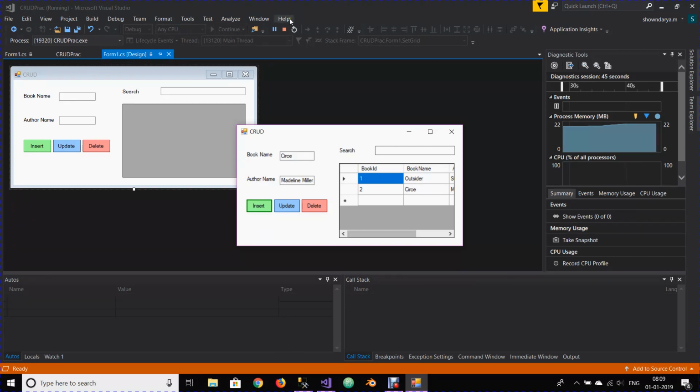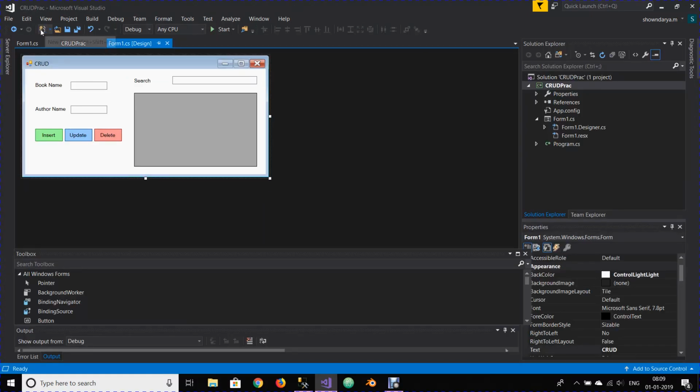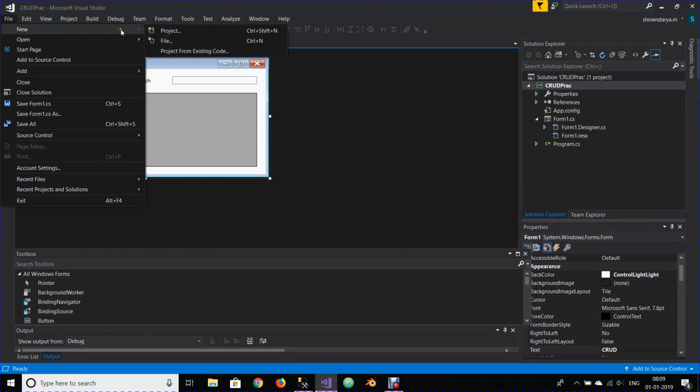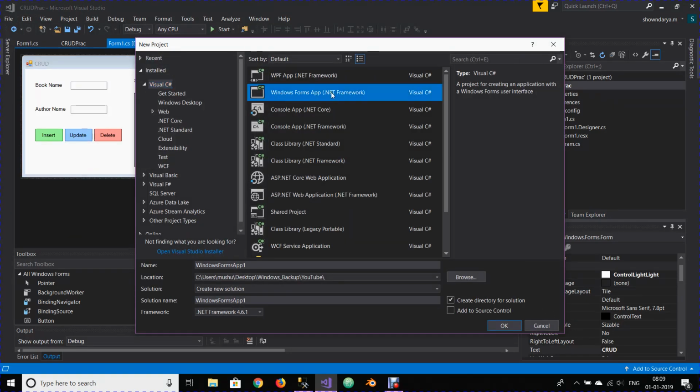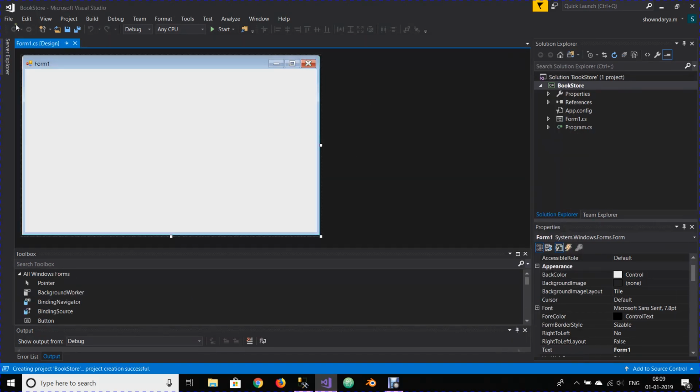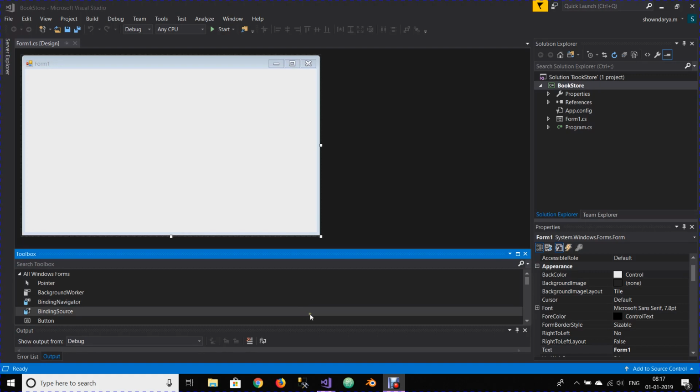Now how do we proceed? For that, let us create a new project. We need a Windows form application for the GUI. Let us name it, okay. So yeah, let's proceed. Now we have our basic form. It is named form1.cs. Now let us see how do we create the database.